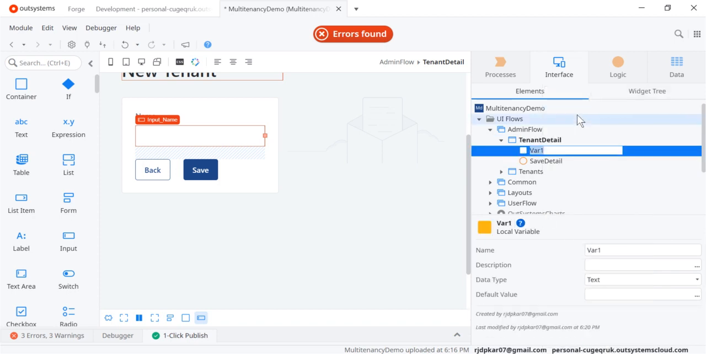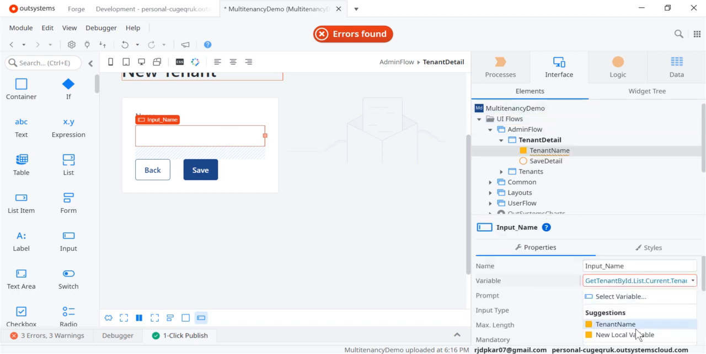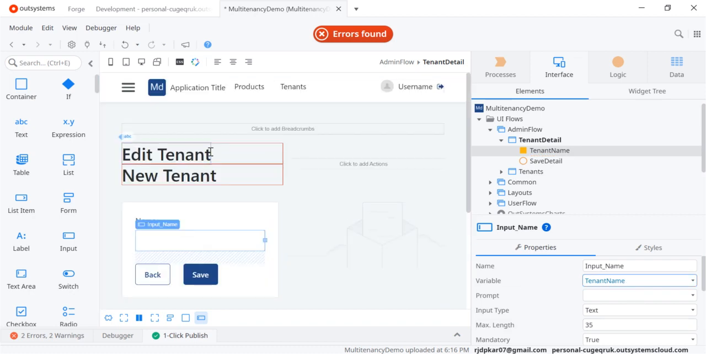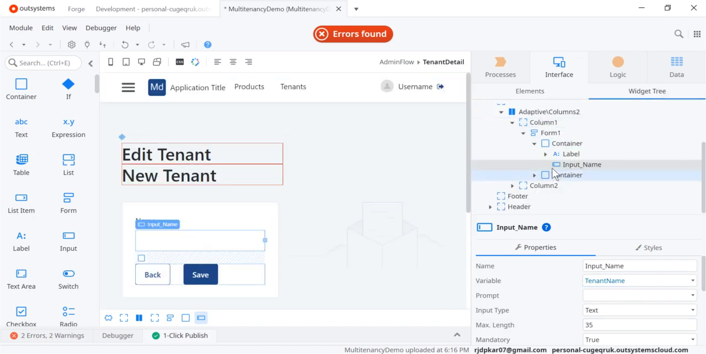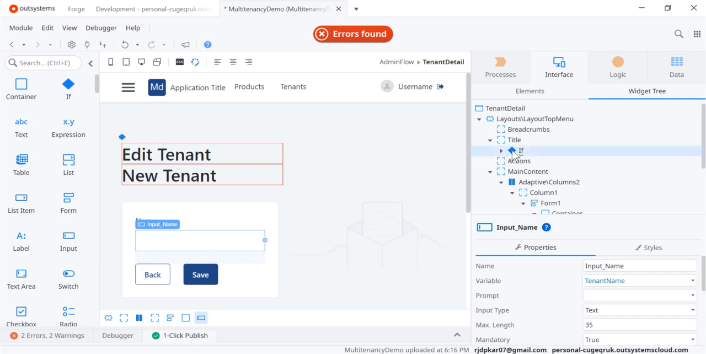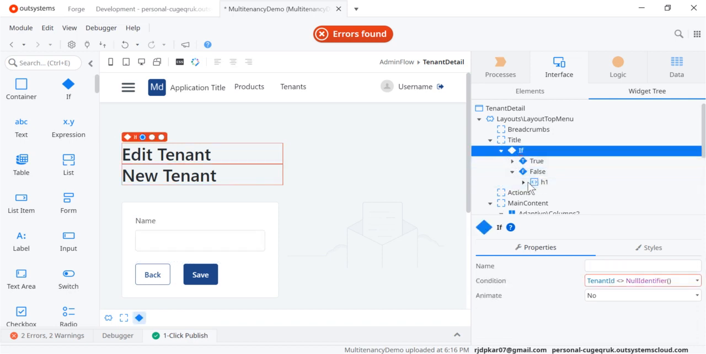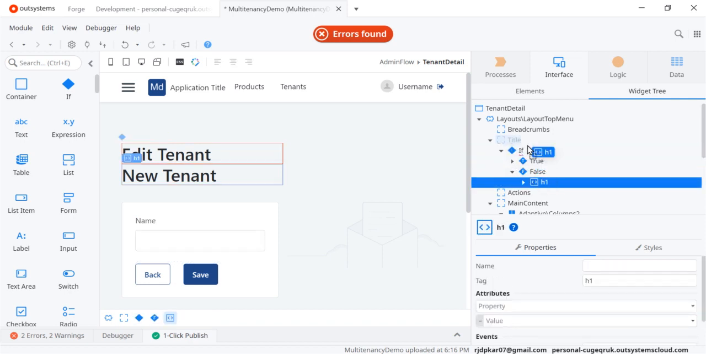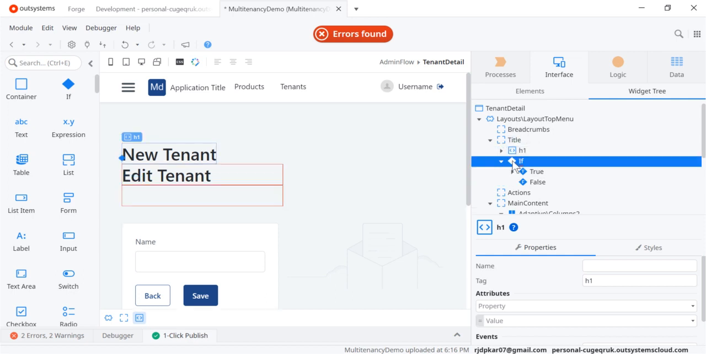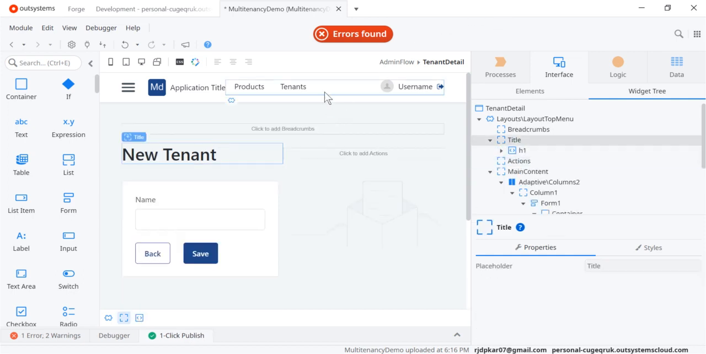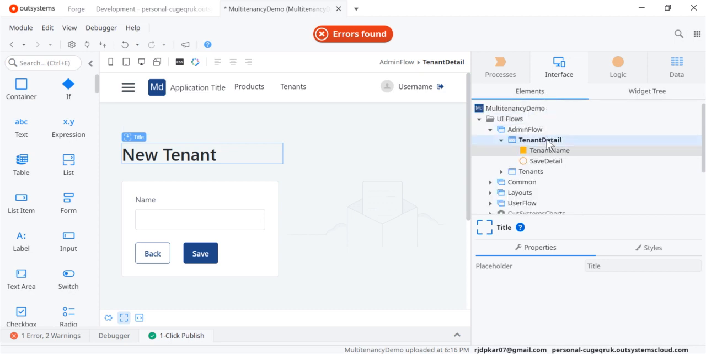For that purpose, let me create one local variable and call it tenant name. Let me bind this with the tenant name local variable simply. I don't want to provide the facility to update, so let me delete this code as well. Let me just put this here and delete this as well. This is very simple. I want to keep it very simple.